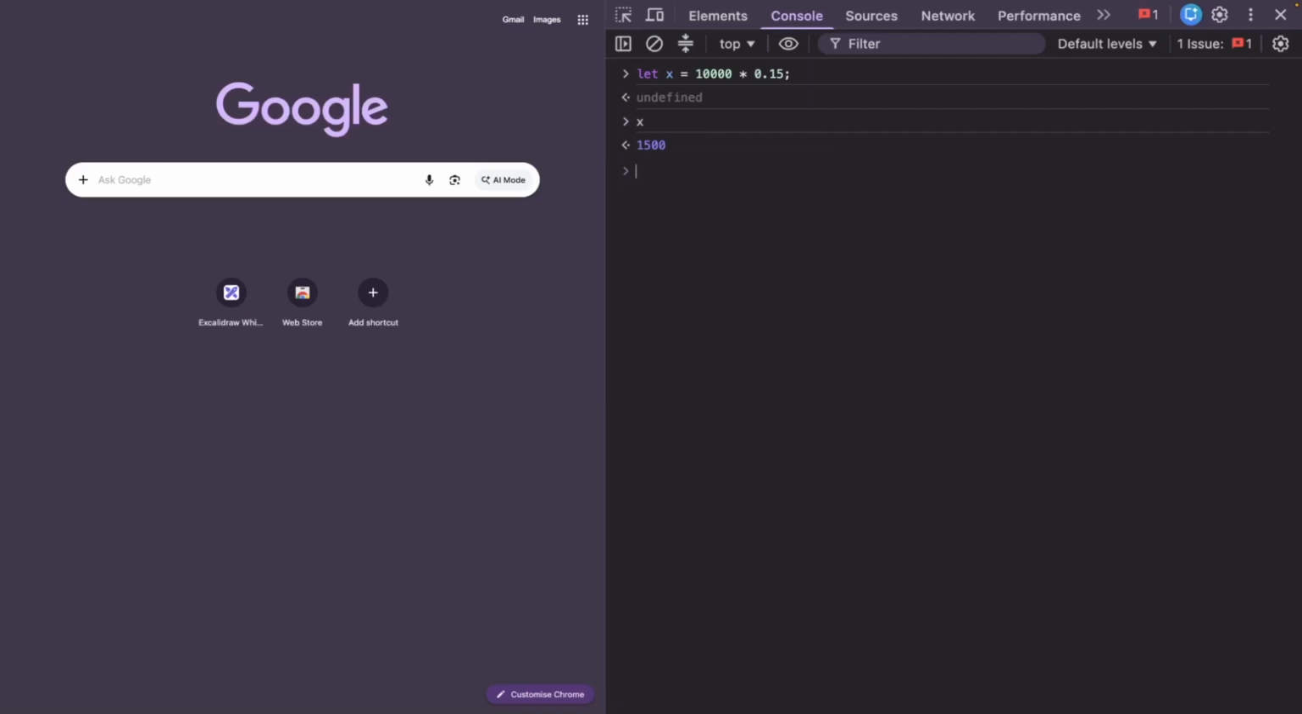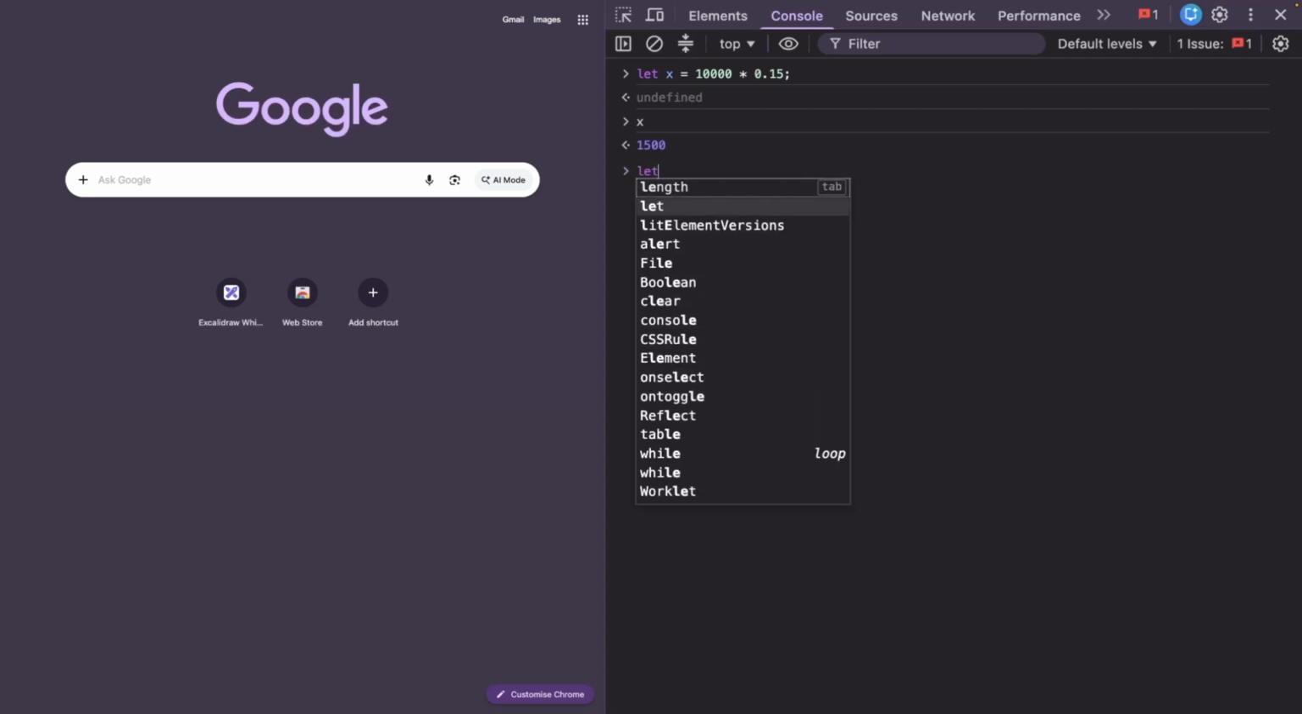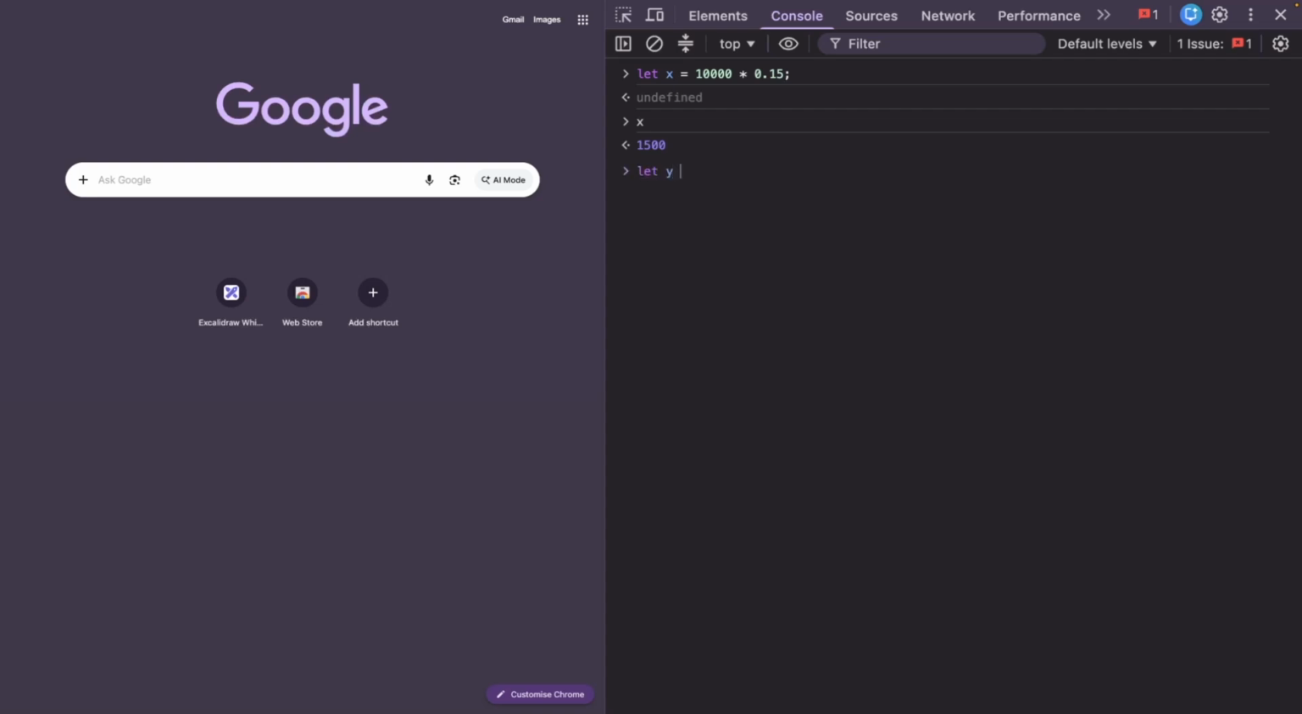But let's say we now have to calculate the tax on another amount. So we would create another variable called y. And our amount this time is going to be 20,000. And we will have the same tax rate. I can print y and you can see the result. So this is working, right? Can you spot any problem here?